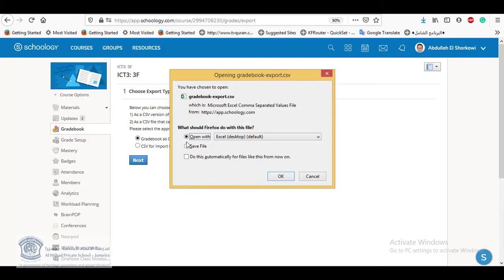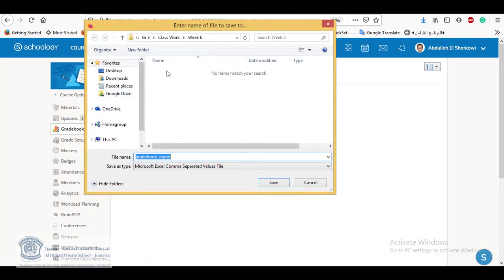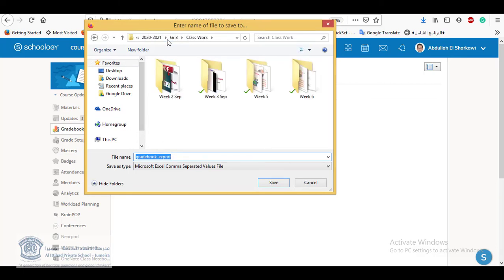Then you choose save the file. Then you press OK. Where you want to save it, you can choose where you want to save it in your computer. Okay, for example, I'm going to save it here. Then I click save.